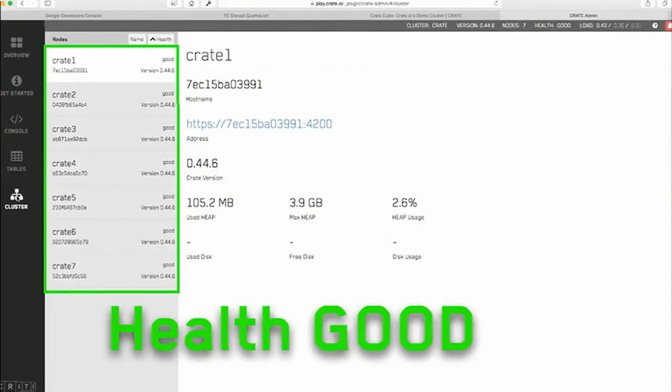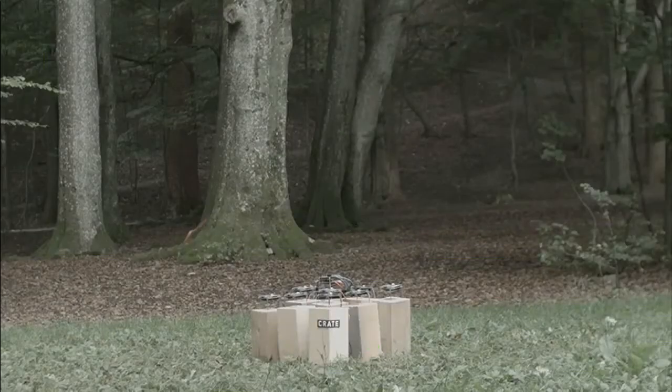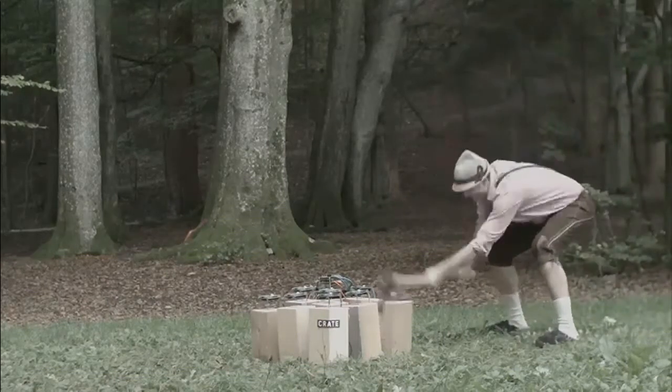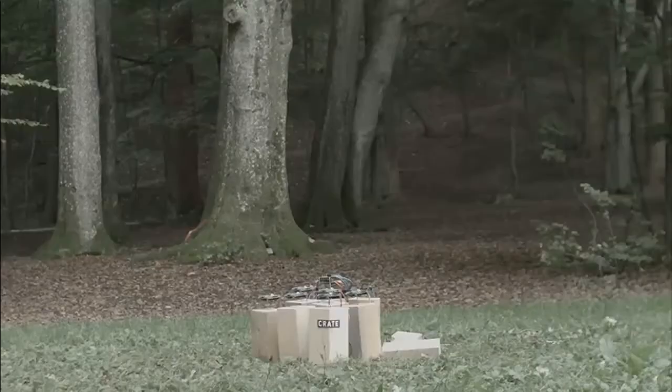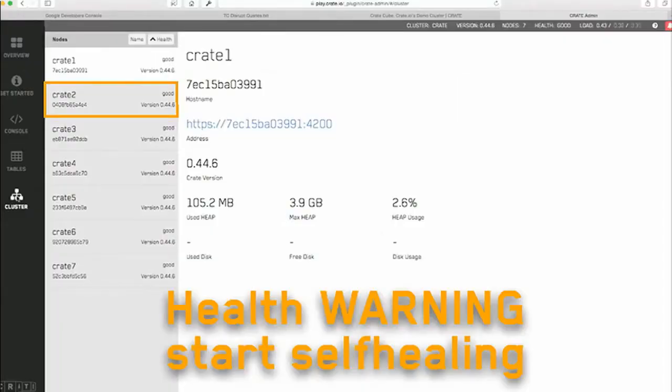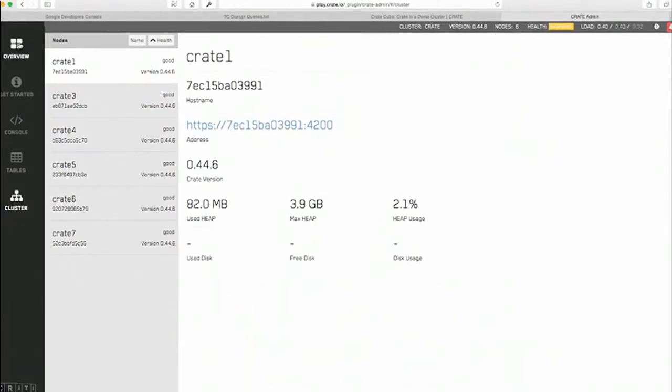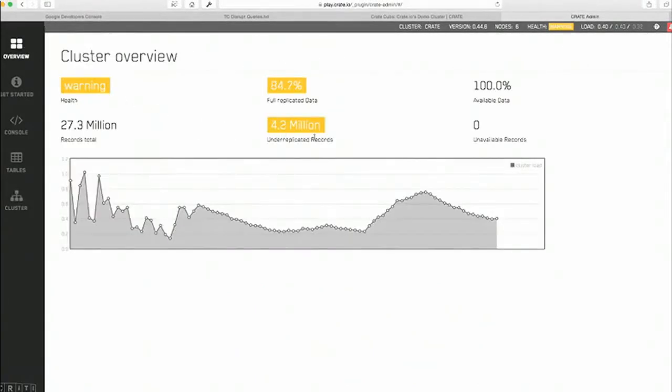Those of you running a 24/7 business might ask, what happens if a node goes down? You know, weird things happen in data centers. But the best thing is, Crate doesn't care. It detects a missing node, removes it from the cluster, and immediately starts a self-healing process. It's recreating the missing shards, and the best thing is, during that time, all the clients can access the data. They won't even notice that the node went down. And soon after, the system is back to health again.